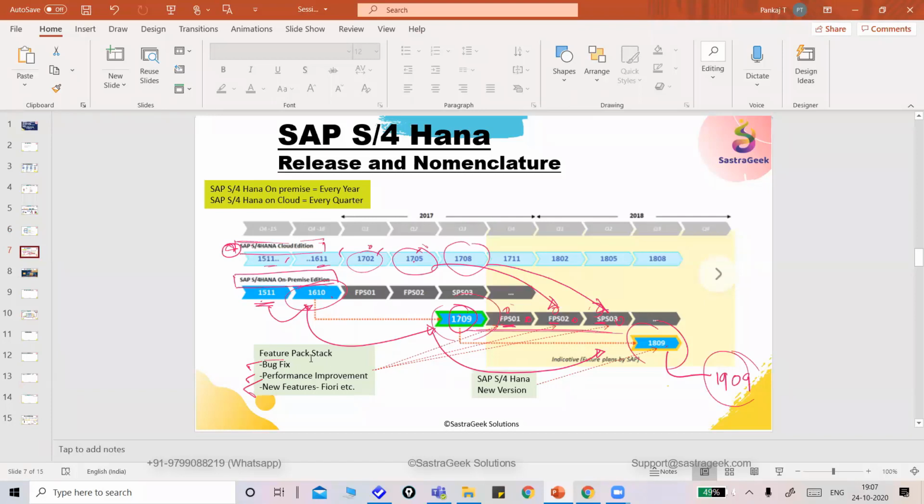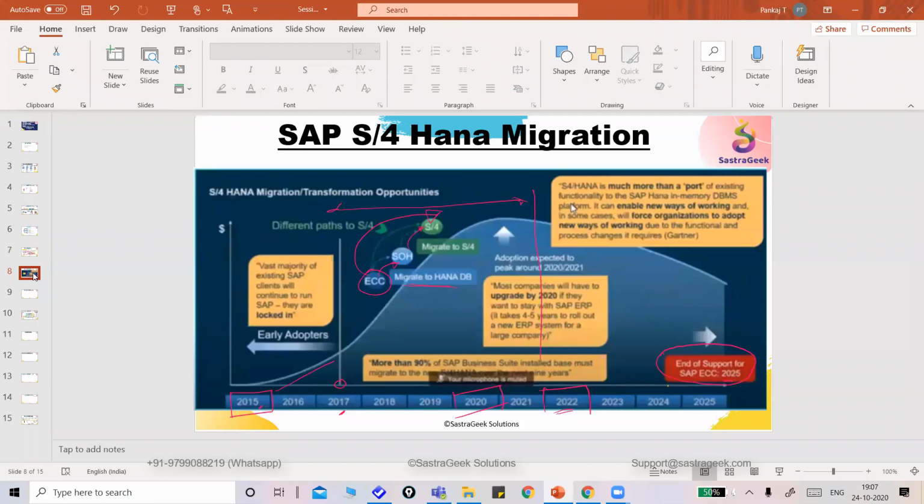On the on-premises version there is what is called a feature pack stack, where SAP used to do bug fixes, performance improvements or any new features in SAP Fiori, and that gets implemented in this feature pack stack, right? So we discussed this, and we also looked into the SAP S/4HANA migration diagram, like how SAP started the journey in 2015 and what SAP's expectation was with SAP S/4HANA in the market. This was the expected diagram by SAP at that time, and SAP was planning to end SAP ECC support by 2025.